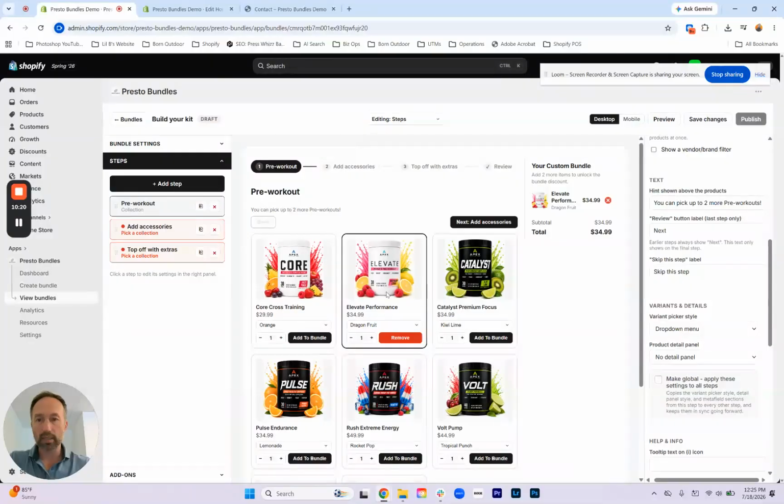Now, again, this is individual and based on step. So you could change that. If you wanted to do the same thing for the additional steps, you could, but you don't have to. You can change those and do those differently if you want.